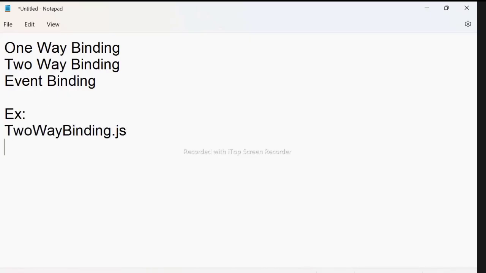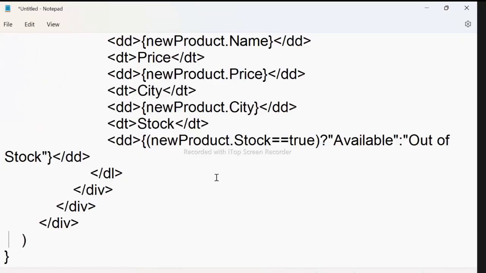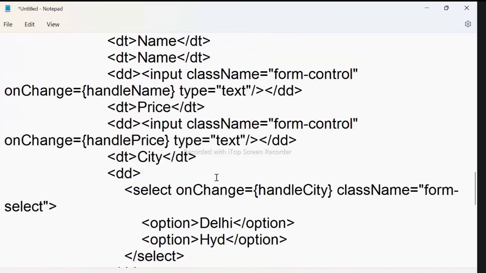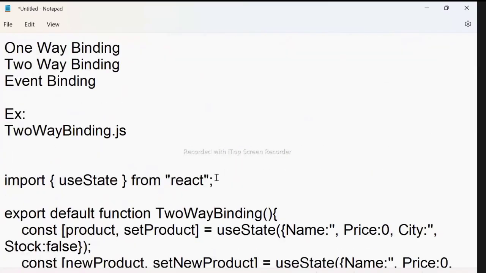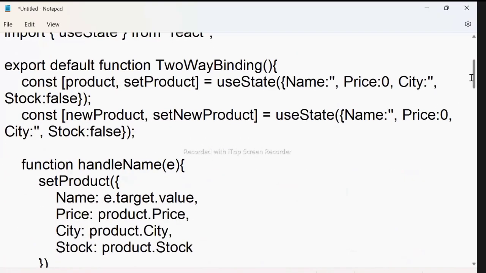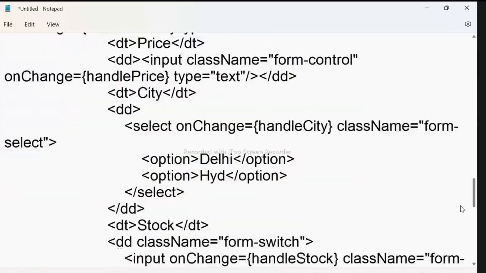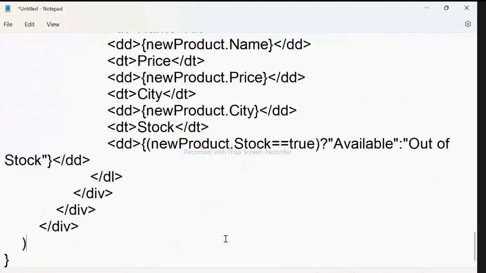Two-way binding.js, this is the example. Here we learned two things: how we can collect the updated data from every element, and after collecting the updated data from every element, we are storing that in a reference. This reference you can directly use, or you can create another copy of it and copy that into that product. So this is a technique of handling two-way binding, how we can manage the event and how we can configure the events.